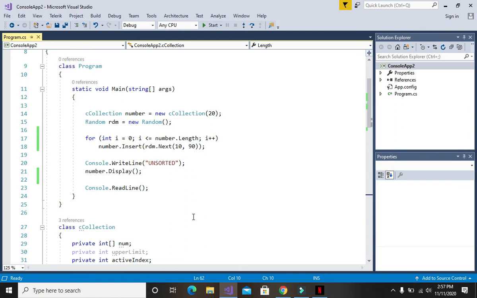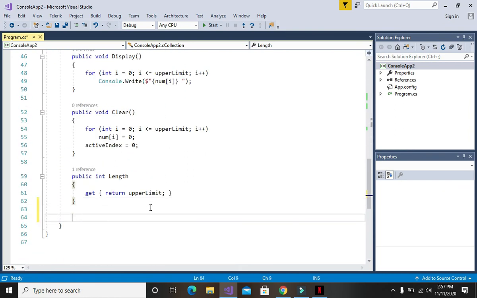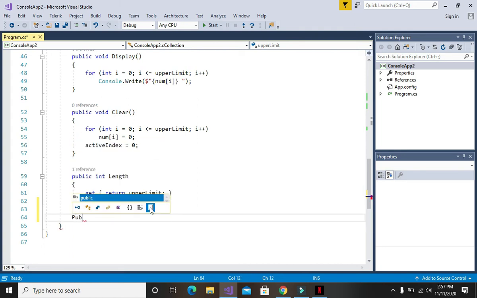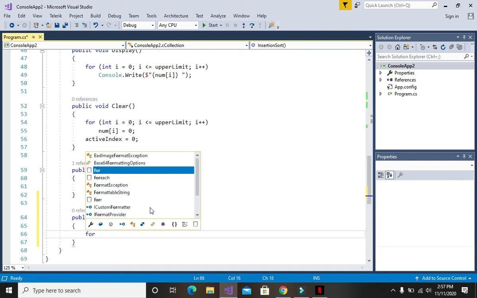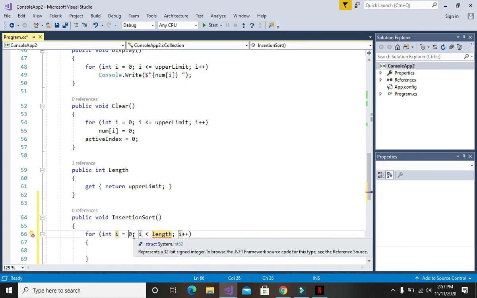To start writing our insertion sort algorithm, we will go at the bottom, and at this section, this is the place where we will add our insertion sort. So let's write here public void insertion sort. And then we have to do a loop statement starting from the first index, which is 0, going to the upper limit of our array.